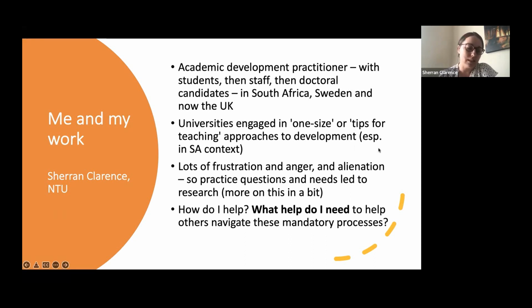And I've worked in this space more or less for the last 15 years, starting off with students, running a writing centre, and working with lecturers around academic writing development practices.